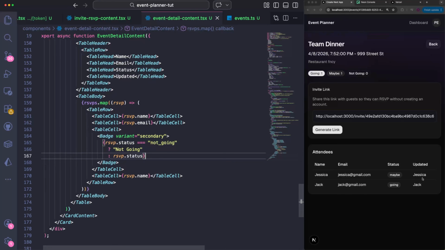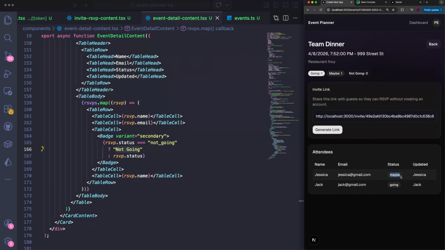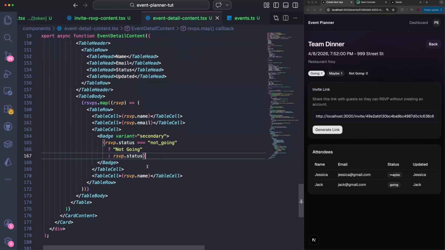Well, because the other ones are a single word, right? And "not going" has an underscore. So that's why we had to specifically change on this one. But the other ones, you can just put the value, even though it's lowercase. I could uppercase the first character, but that's totally fine as well.